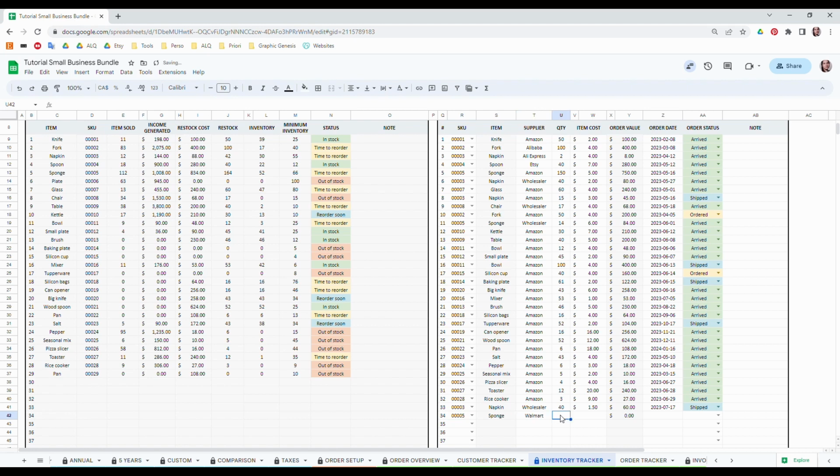Then the quantity you bought, let's say 50. The item cost, let's say $1. Then the order value is auto-generated. If you are in Google Sheet, you can double click to select a date. If you're on Excel, you need to type it in. So let's select this date.